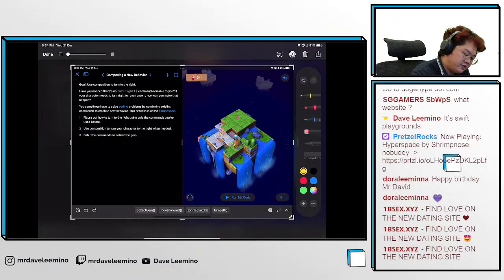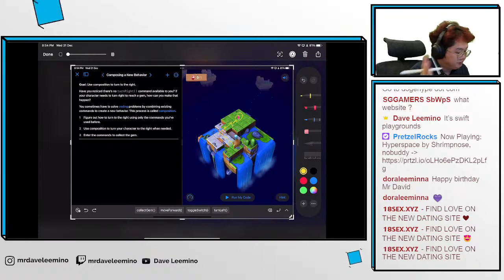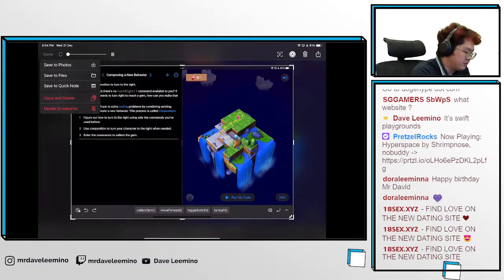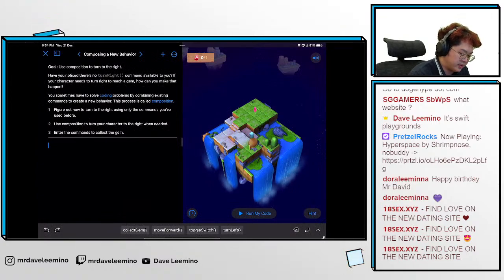Now we have to turn right, but there's no turn right function. We can actually do this by turning left 3 times. So left, left, left to get that particular direction. Move forward to get there. Okay, so we're going to go ahead and create a composition.